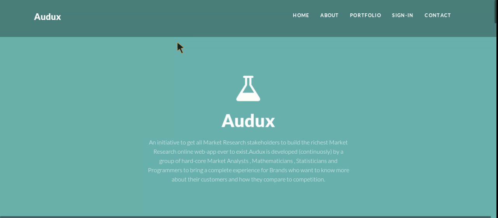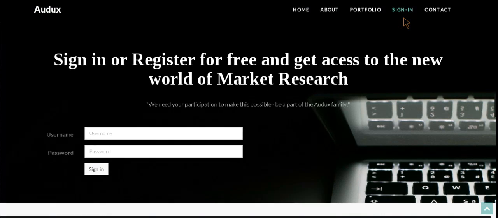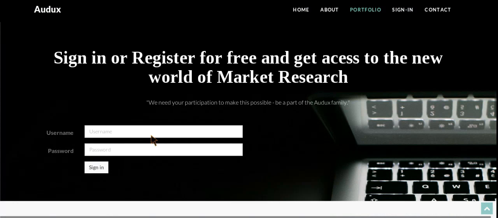I'm gonna do a rundown on how to run brand equity analysis on Audux. The first thing you need to do is to go to www.audux.co.za, then click and sign in. Then you get this login form. If you don't have login details, you need to register with the website. Just look for the link on the landing page.